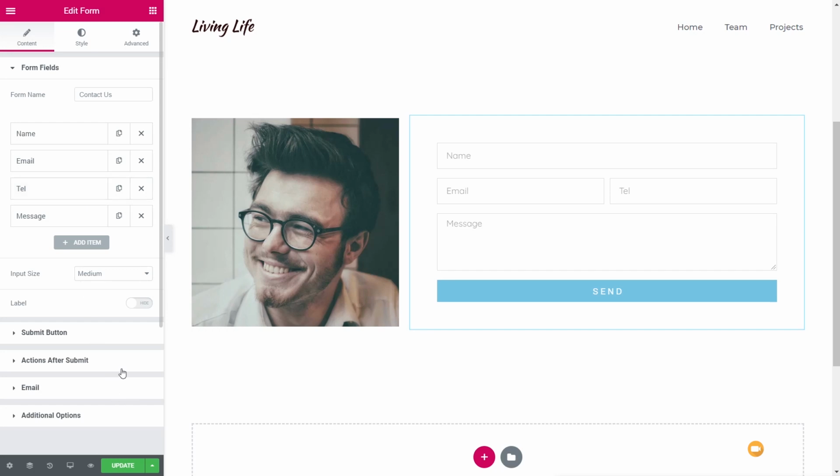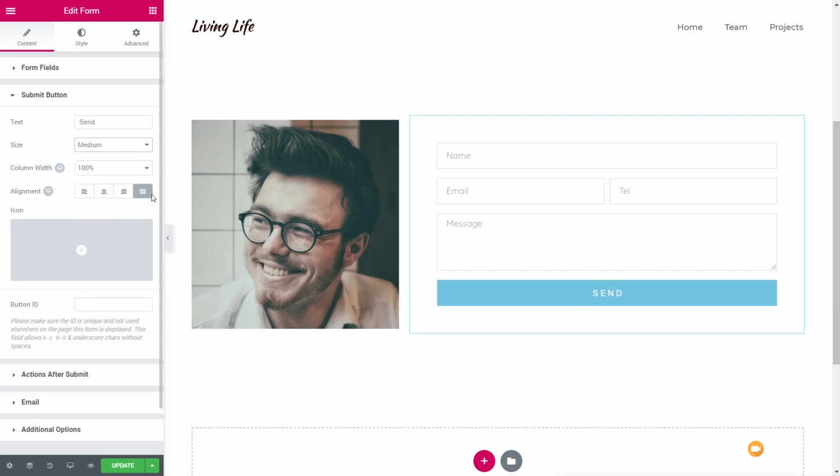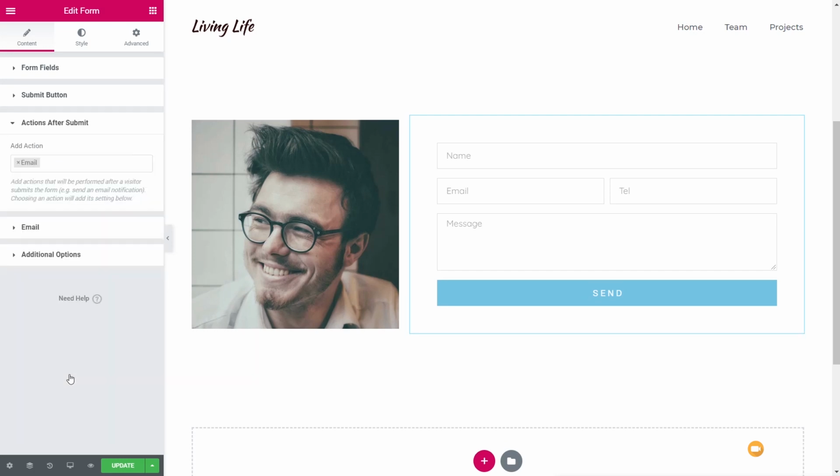To do that, what we're going to do is we're going to come over into the submit button. And you can see we can set anything we want inside there, including the size of it. So that's all well and good. Action after submit. When that submit button is clicked, what do we want this form to do? There's a lot of different actions we're going to assign, and we don't have to limit this to just one action. We can have multiple actions.